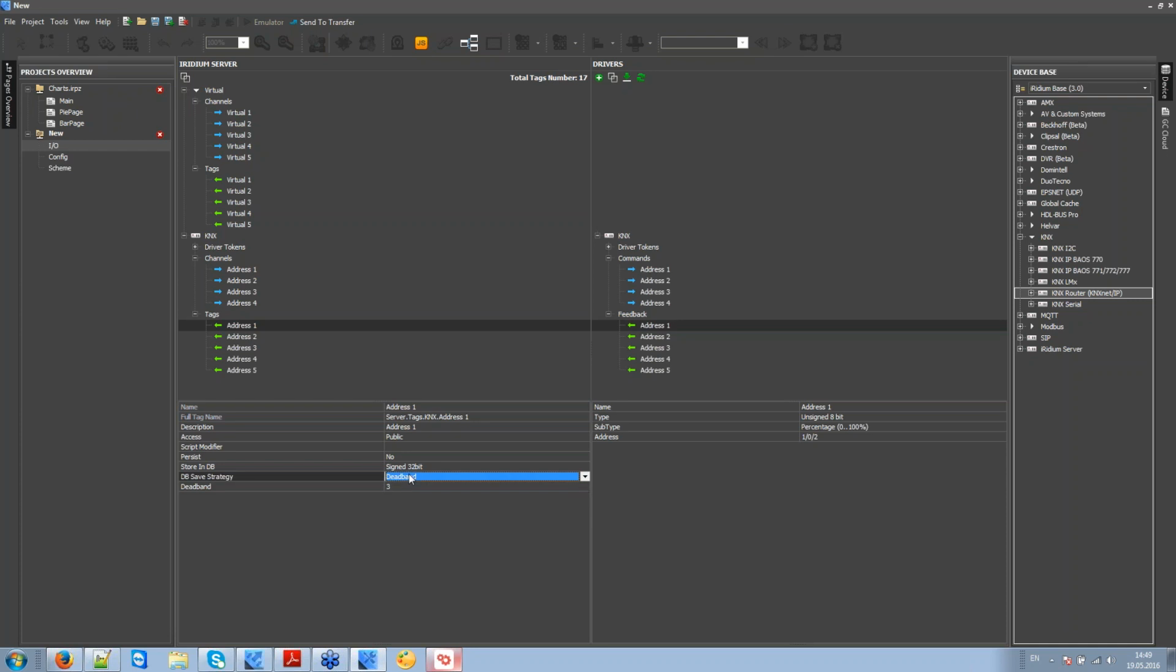If you choose the save strategy interval, the data will be stored in the database each, for example, 5 seconds, each minute, or each hour. Or you can set a custom interval. When the data is stored in the database, you can display this data on the control panel in an easy way.